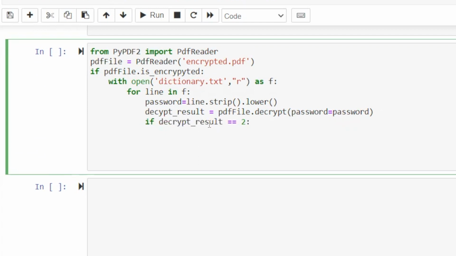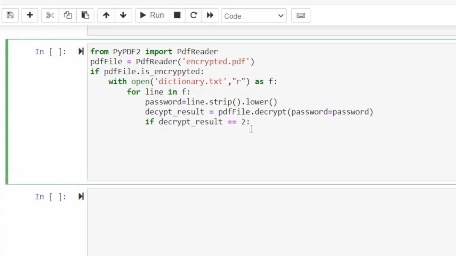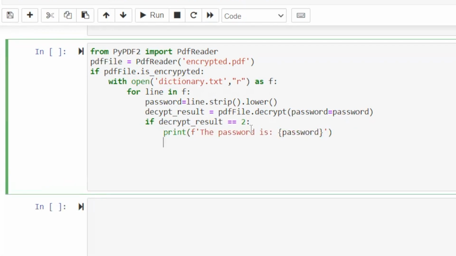Based on what I just showed, we know that if we have decrypt result equal to 2, that means that we got the password. So let's print that out so we know what the password is. So print. Okay, so we print our password, and then let's just break out of it since we have our password.